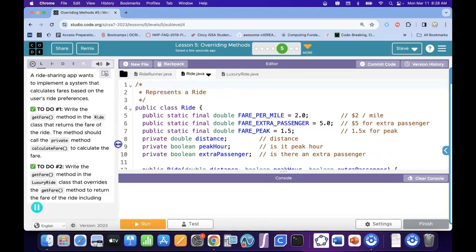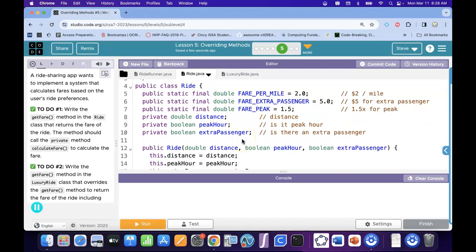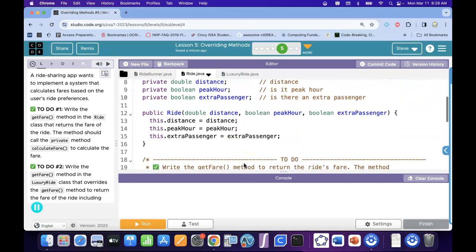So here is the ride class. There are 3 static final double variables: a peak fare, an extra passenger fare, and a fare per mile. Got it. And then there are some instance variables, which is the distance, and is it a peak hour? Because I'm going to guess if it's a peak hour, then they're going to go 1.5 times the normal price. And if there's an extra passenger, they're going to add $5 on for the extra price.